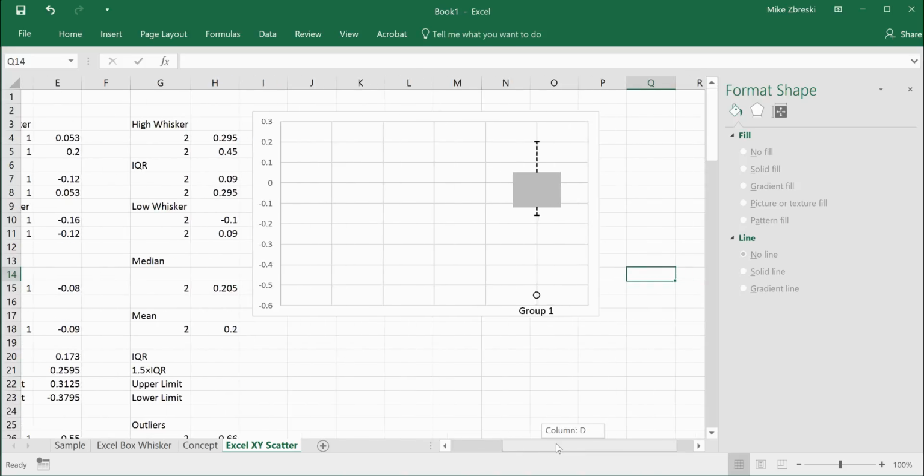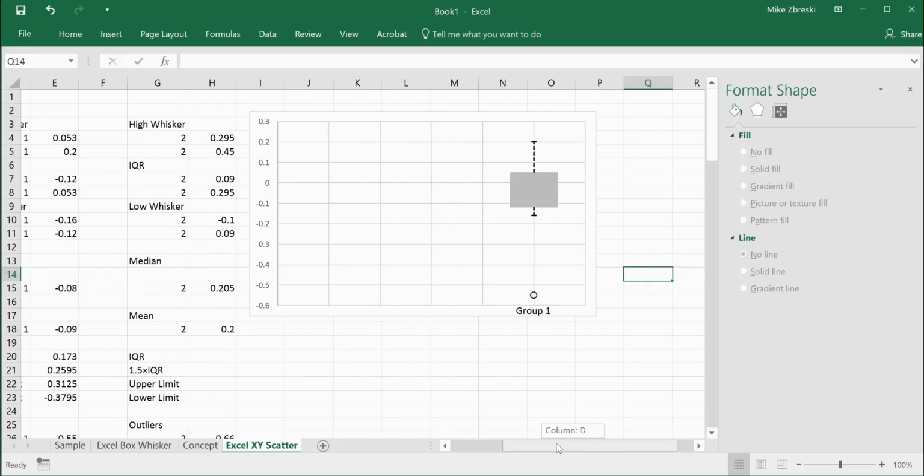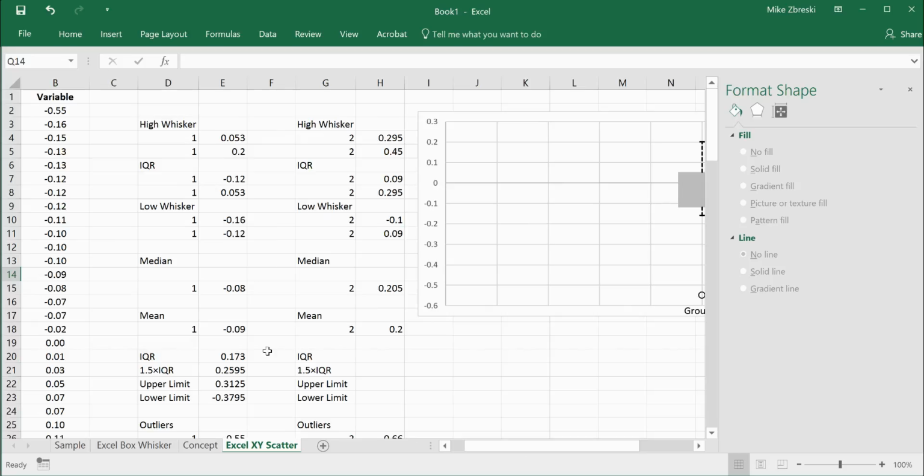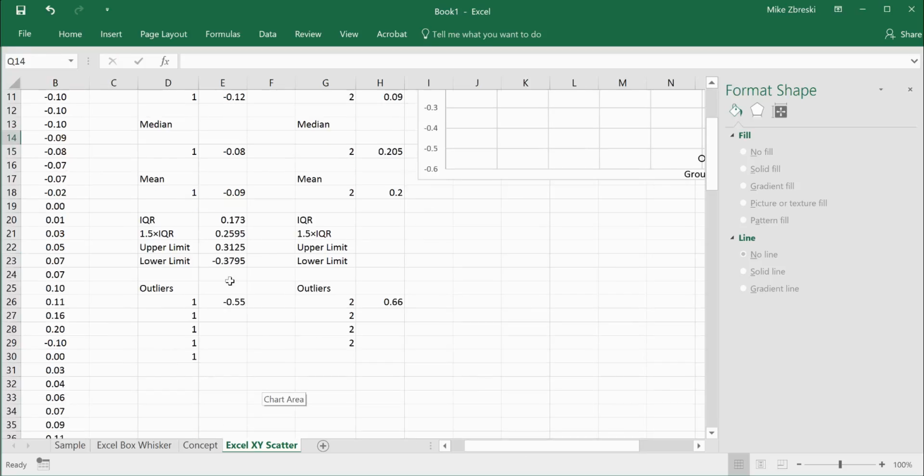And if we have multiple outliers, so I'm going to do, let's see, the lower limit is negative 0.379. I'm going to say we have a negative 0.4, and then we also have a negative 0.3.